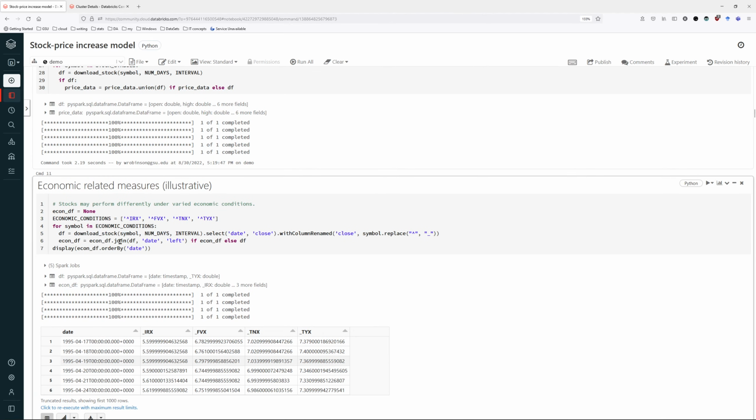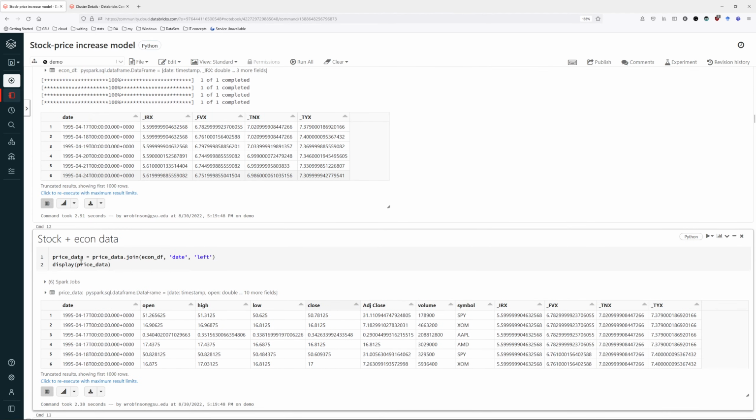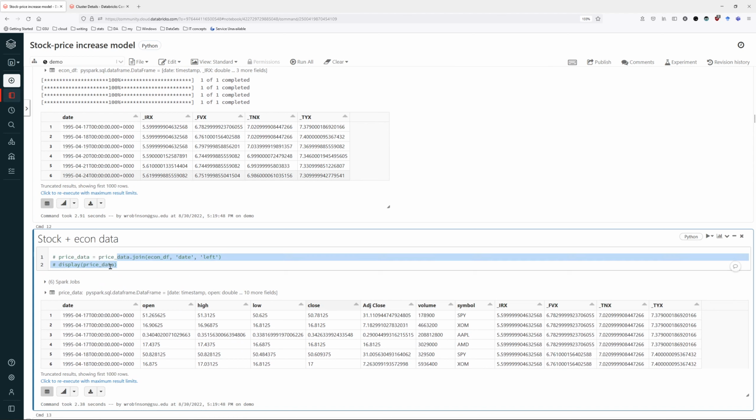So we're downloading it, which is fine. But this time I'm not going to do the join here. Okay, so let's get rid of the economic data and just run the whole thing with just the price information and the associated indicators, and not include the yields on treasuries.